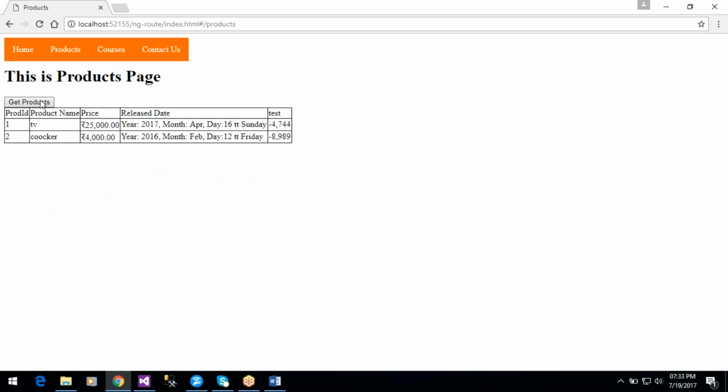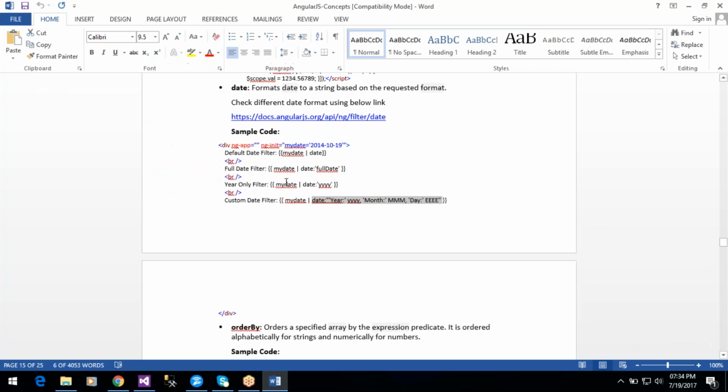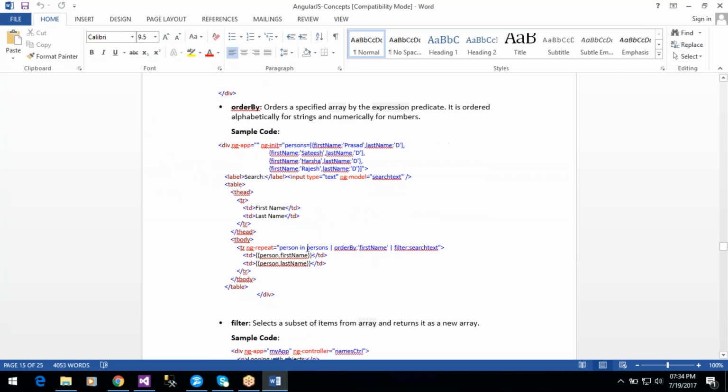So all these are formats. Okay, so date filters. Next one is the orderBy filter. The orderBy filter displays data in ascending order.